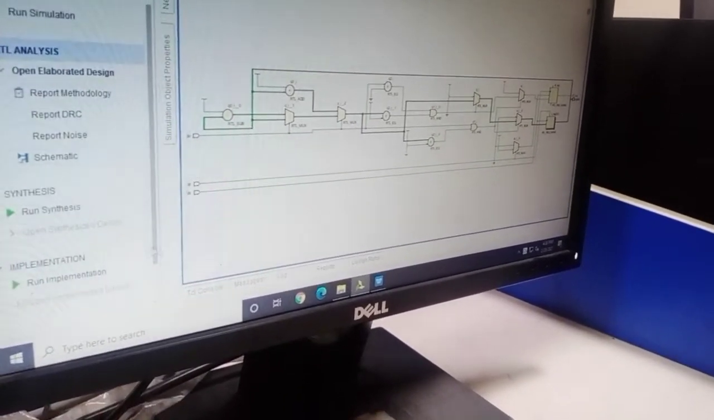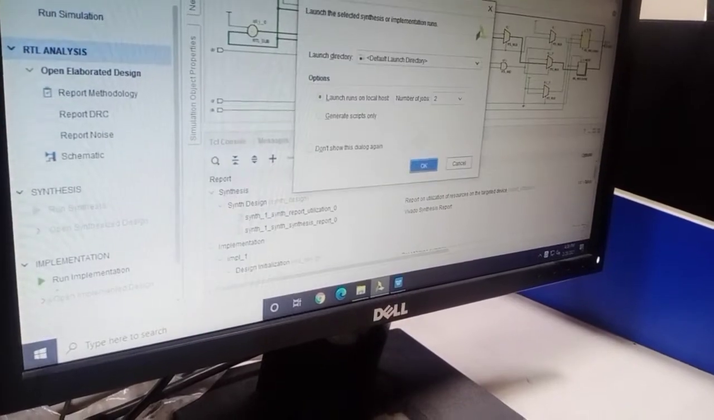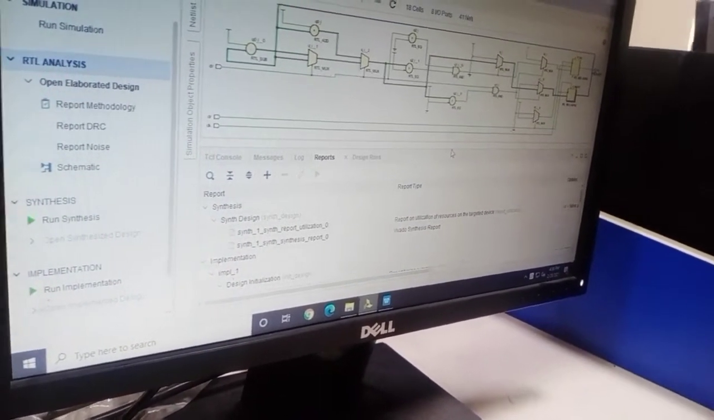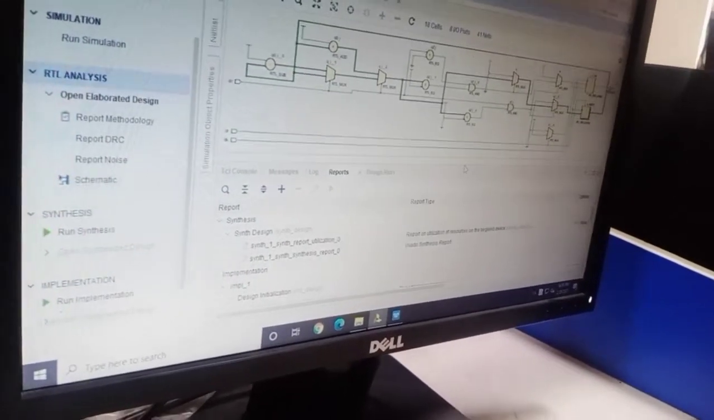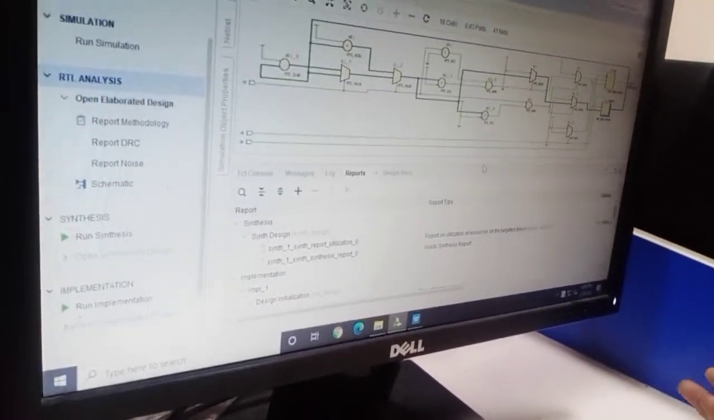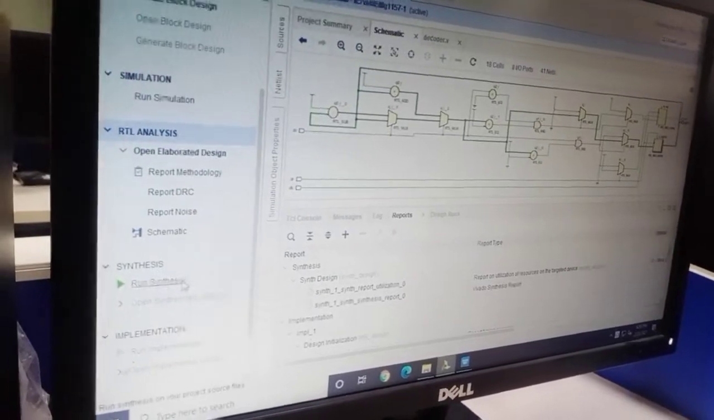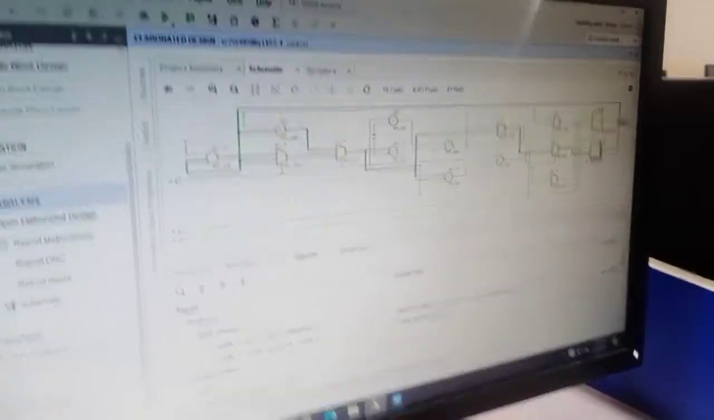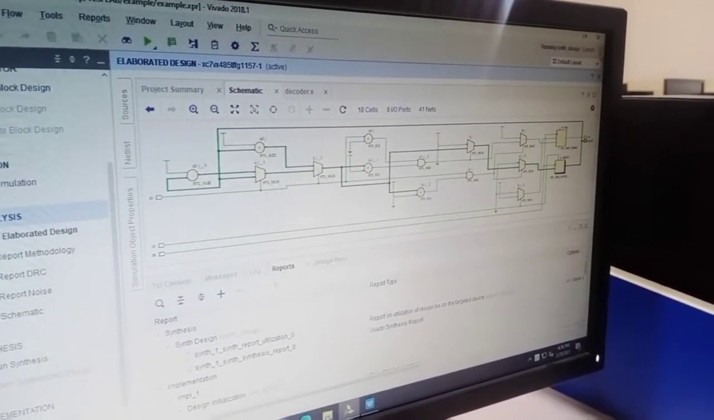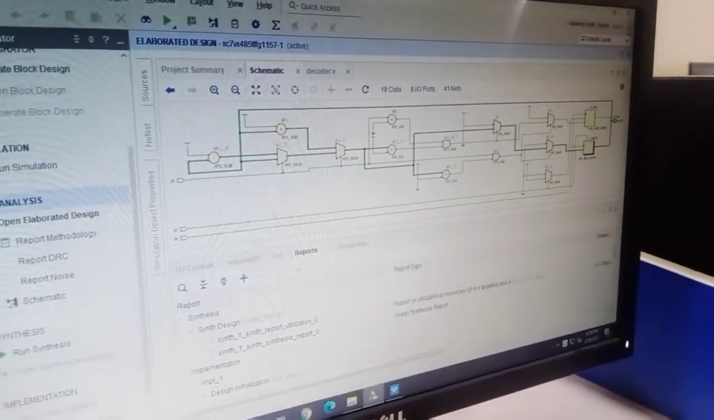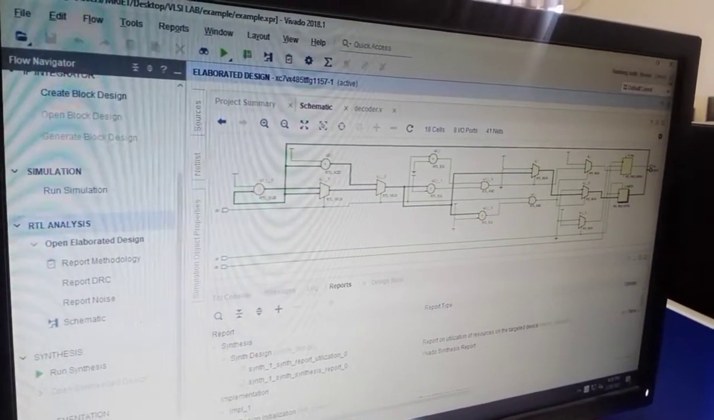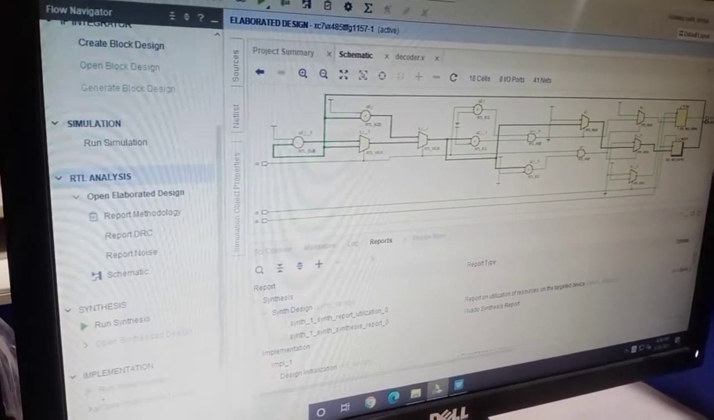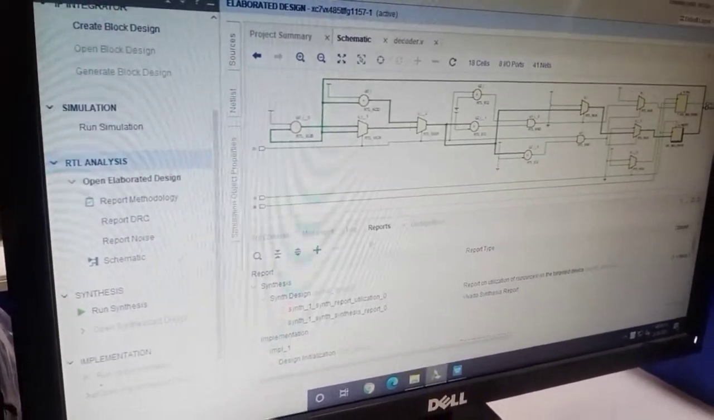Now the next part is synthesis. As I told you, in the synthesis part we are able to find out the power, area utilization and timing, the hardware utilization, everything. Now it is time consuming. At the top right corner we can see that a circle is rotating, which indicates that the process is running. So we have to be patient until the complete process is done. After completion of synthesis, we can get the power report, timing report, utilization report, and many more.